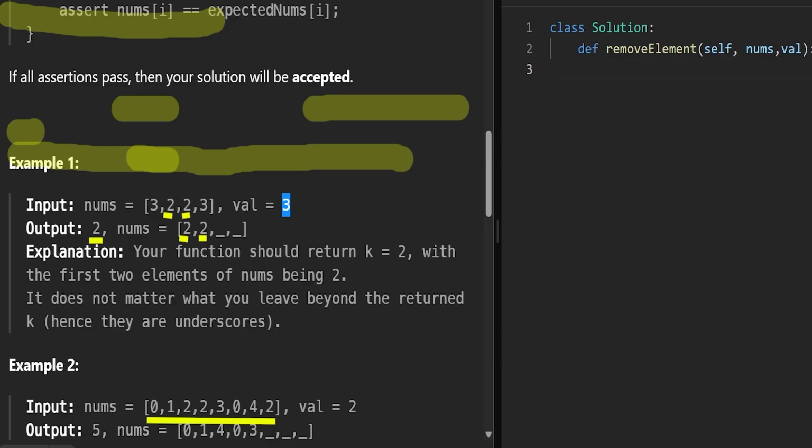Let's take a look at another array. So val is 2, so 0 is non-val, keep it in front. 1 is non-val, we're going to keep it in front. 2 is val, we skip that. 2, skip it. And 3, non-val, keep it in front. 0 is non-val, we're going to keep it in front. 4 is non-val, we're going to keep it in front. And 2, don't do anything about that one. So how many non-val elements in front of the array? The answer should be 5.